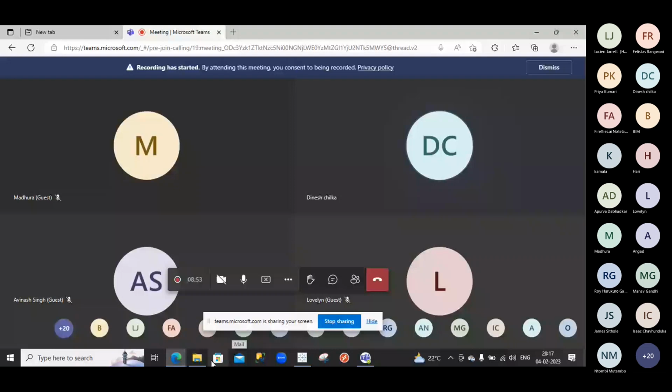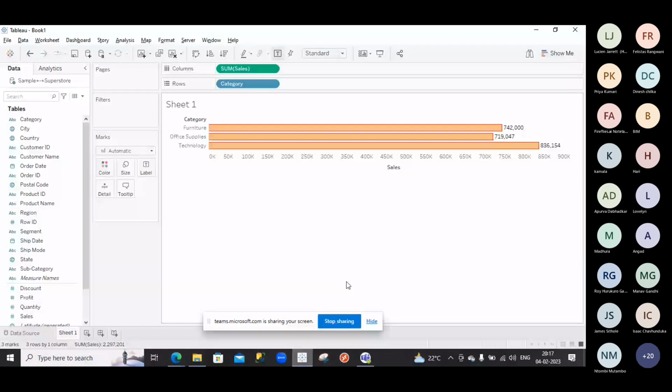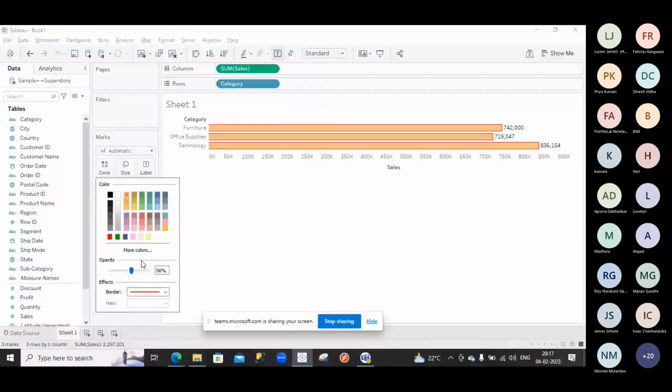So I just opened this right now. I just extracted the data to Tableau. So here there is a color option. We need to color as per our requirement. If we need the pink color as per our requirement, we can do it. If we need any light or dark shade, we can do it. There is an opacity option, right? According to this, we can highlight, I mean more light or less light, through opacity.